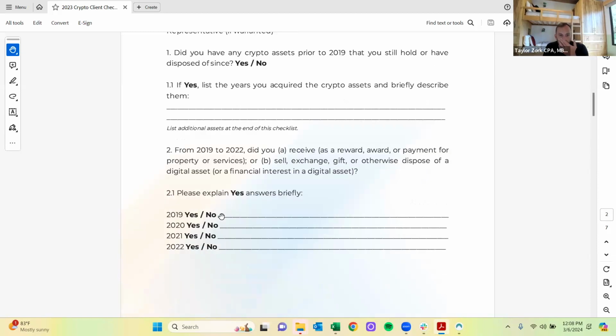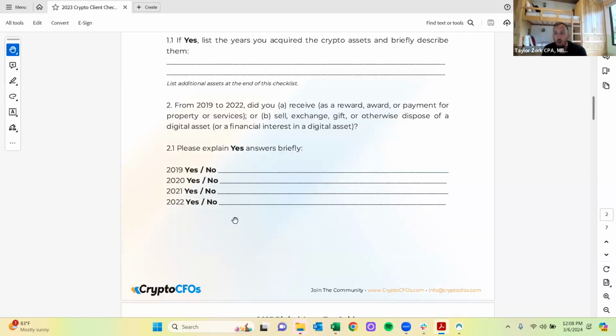So this is us saying yes or no for each year, and then a brief explanation as to what type of activity they had. Did they have airdrop income? Did they sell or exchange their digital assets? Did they dispose of them? Did they purchase something with them? So I think these are really important to get a baseline of where the client is at, because if we see a disconnect between what they're telling us and what was reported on those actual transcripts, we can start to discover more about the full picture here.